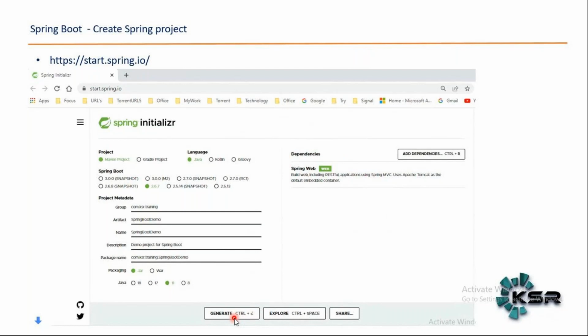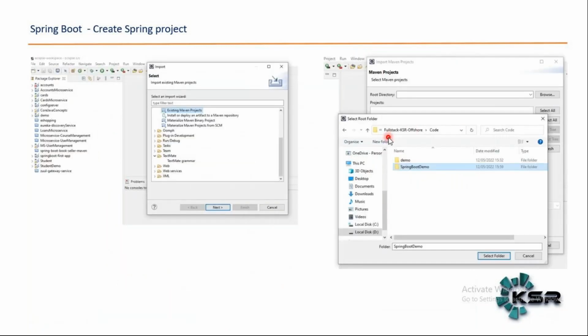After generating it, it will create a zip file. Once the zip file is created, what I'm going to do is I have created a folder called full stack and then code, and I have extracted the Spring Boot demo. So this is the folder.